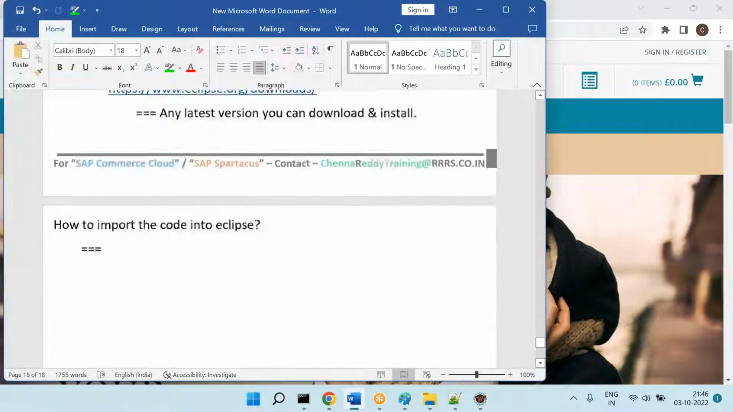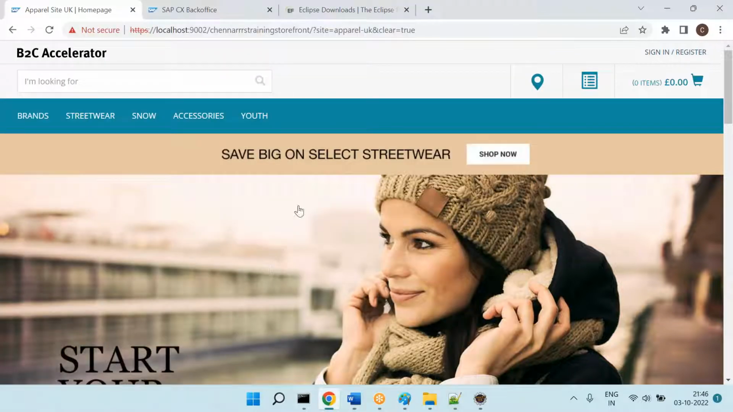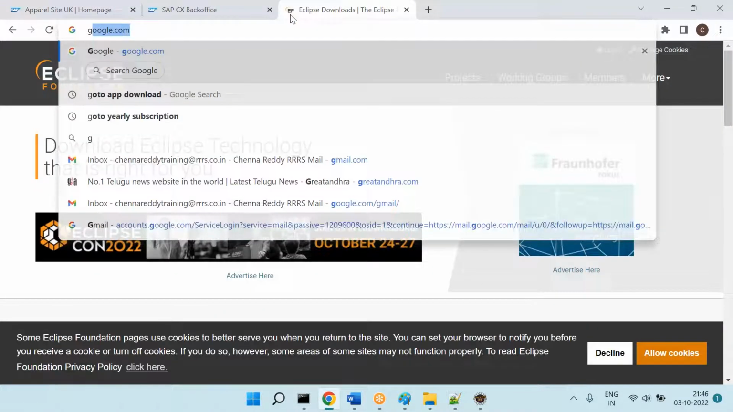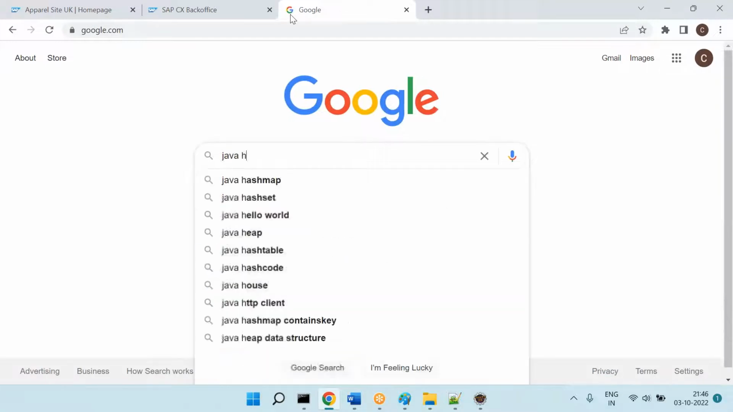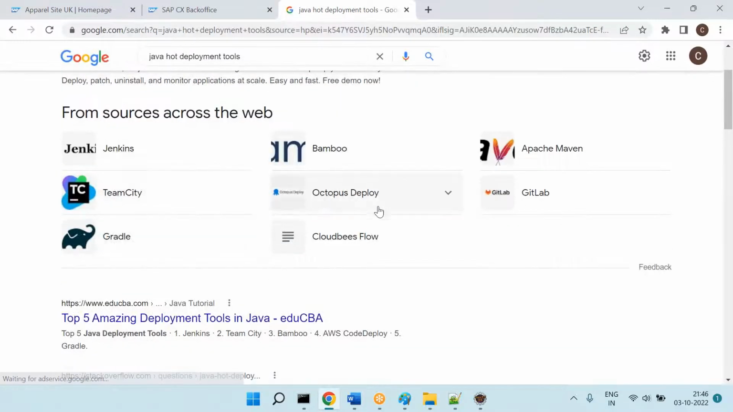That's it. Okay, next. So that's about how to import the code into Eclipse, then how to write the code, and hot deployment tools. We have free tools and licensed tools, both are there. The JRebel we talked about is a licensed one. You can just Google it also and you will find some tools. Let's say Java hot deployment tools. You can see there are so many.